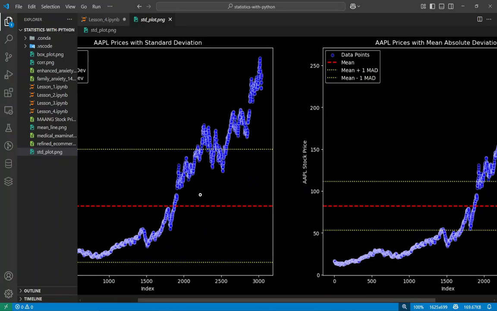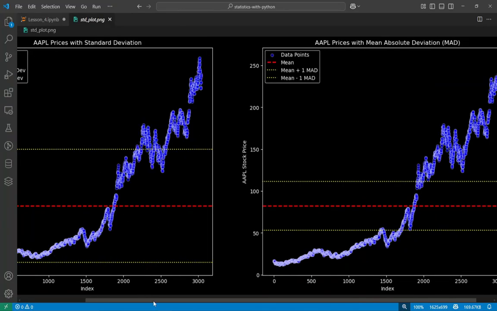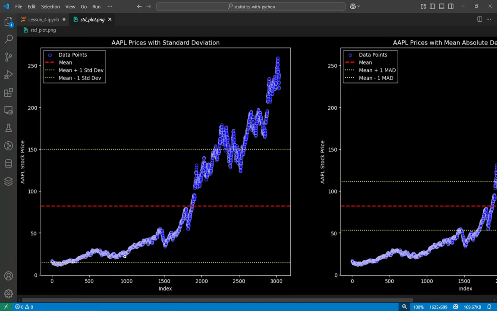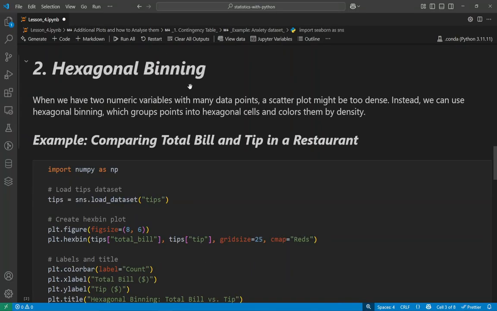So let me just zoom in. Here you can see that there are over 3000 values. We have 3000 data points and they are going like this. Right now we can see that these are all scattered, so we cannot identify which part is darker and which is lighter, because this is too dense. So for that purpose we create a hexagonal binning.